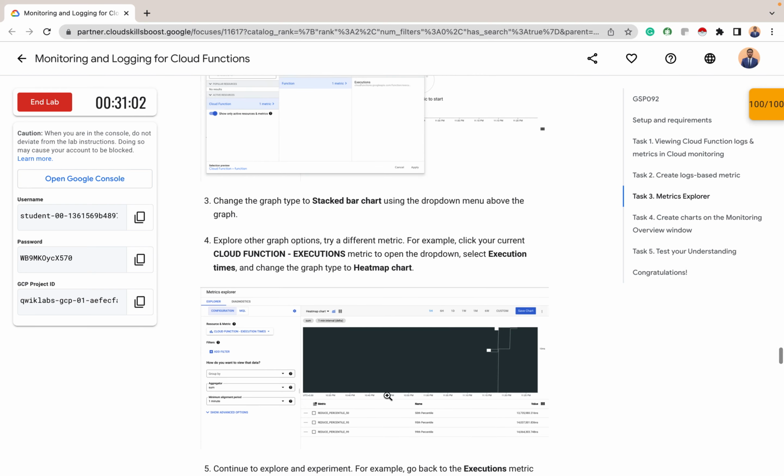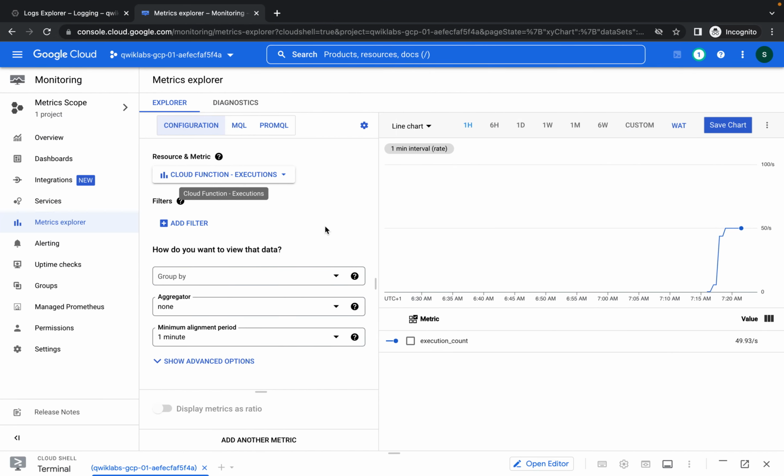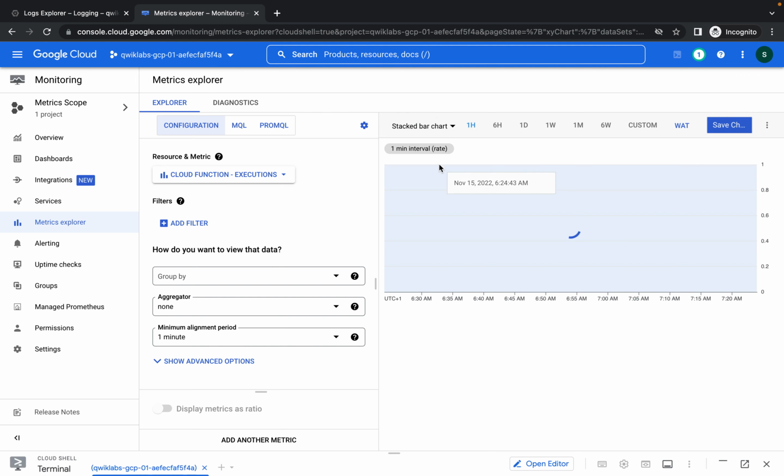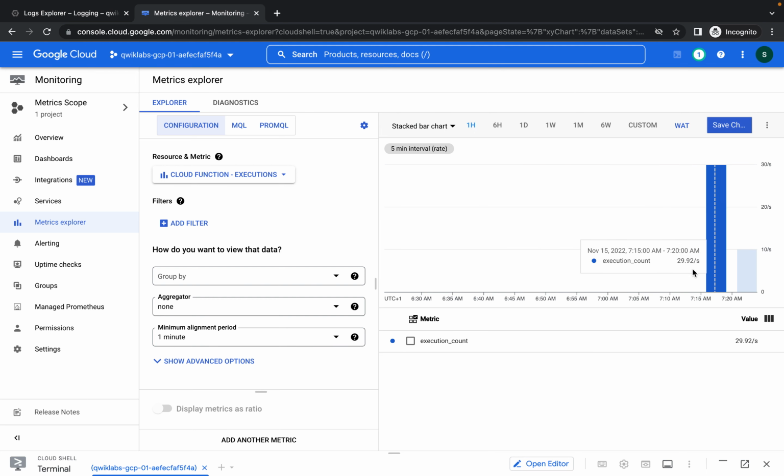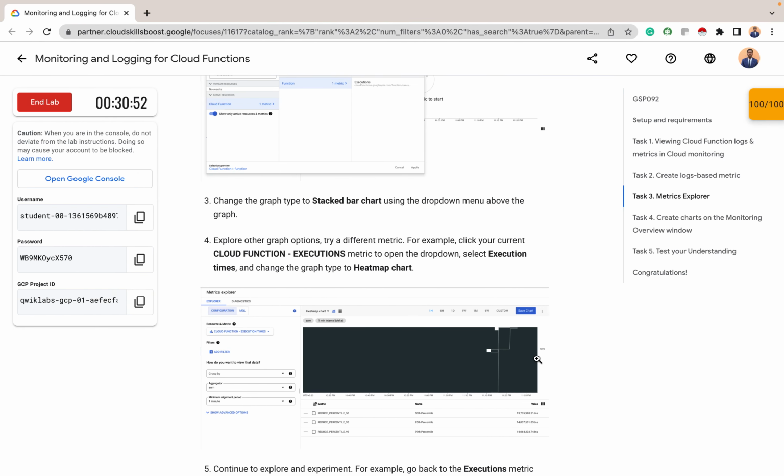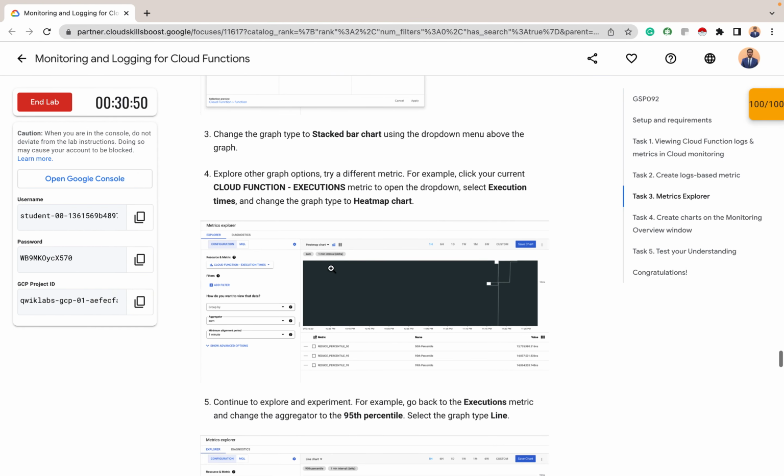We can change our bar chart. We're changing our bar chart to a stacked bar chart. So here it is, a stacked bar chart for our cloud function. We can also select some other things. So now I'm going to select cloud function execution and execution time.